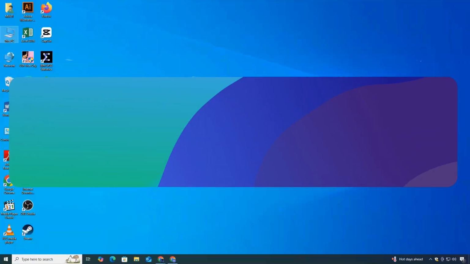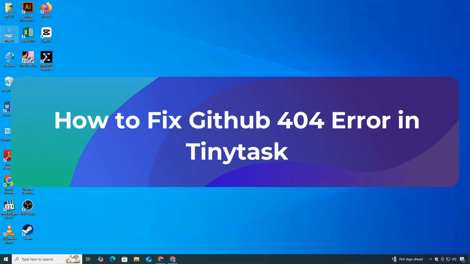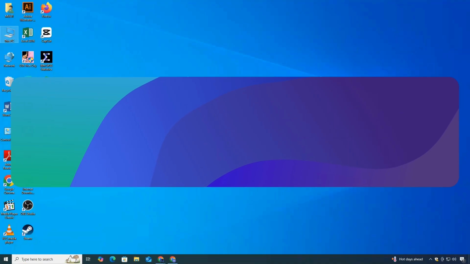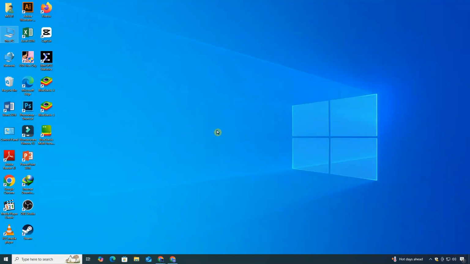In today's tutorial, I'll show you how to fix the GitHub 404 error that many users encounter when trying to use TinyTask. This issue usually happens when your GitHub repository settings aren't properly configured, but don't worry, I'll show you the exact steps to fix it.